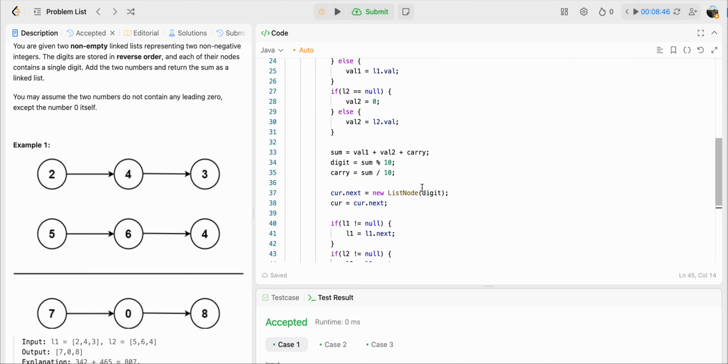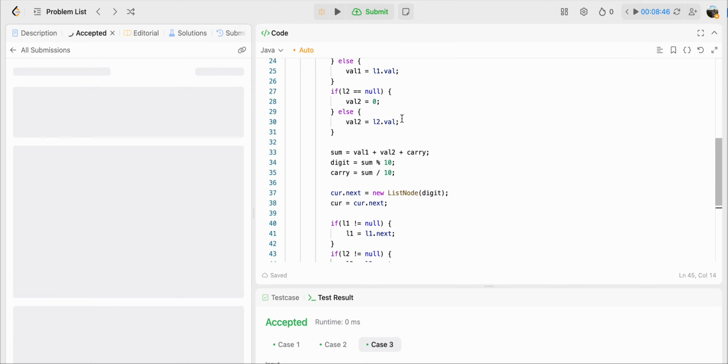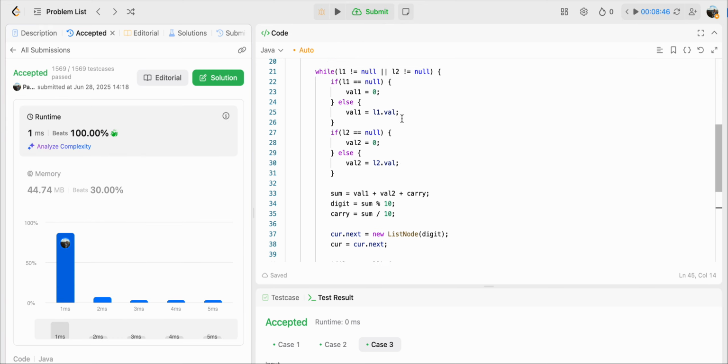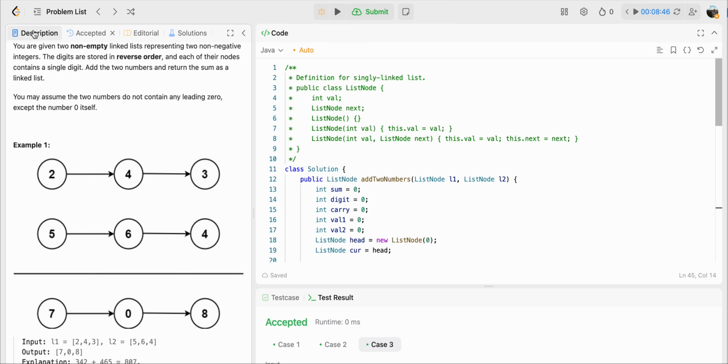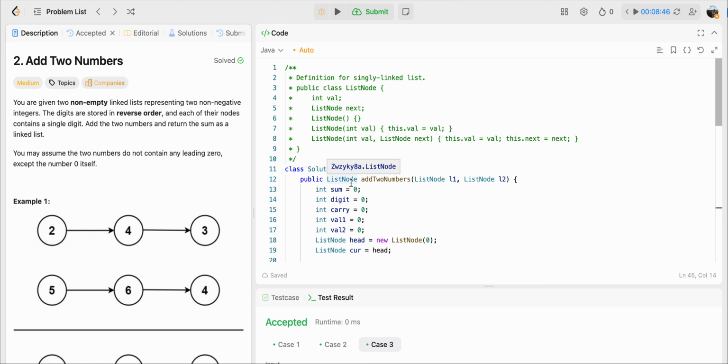Perfect. Now we have each test case passing. So let's go ahead and submit. And that was an overview of the solution for add two numbers. Thanks for watching.